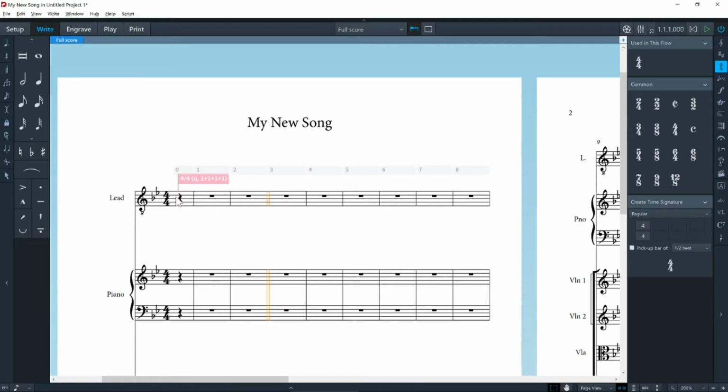Now let's go ahead and enter some notes here. So I'm going to go into note entry mode. There are a lot of things I could show you here, but I'll just start off with the very basic thing.